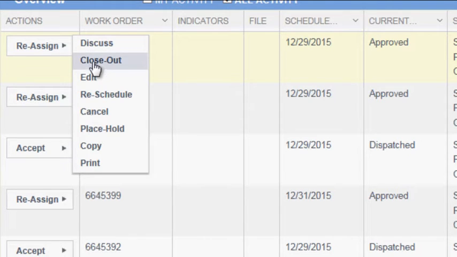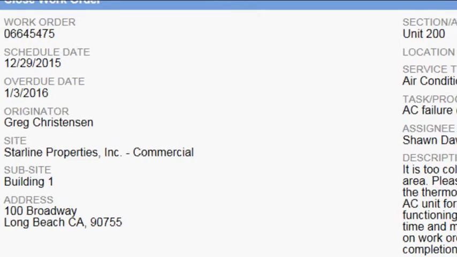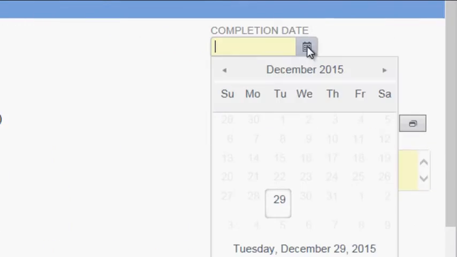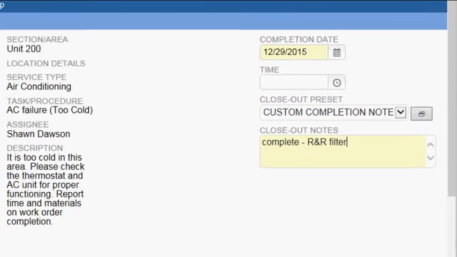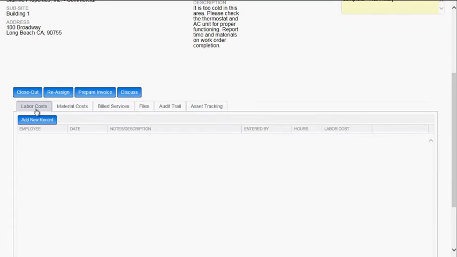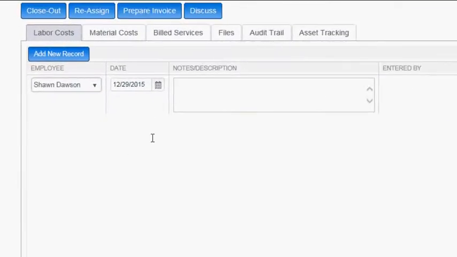Now we're going to go ahead and close it out. We simply click on Closeout, put in the date the work was done, specifically what was done. We can optionally put in the time, meaning what time we completed it. Then once we've entered our completion notes, such as removed and replaced filter, we can move down to the area where we can optionally enter labor. This is where we can add a new record and put in the amount of time that that maintenance person used to complete the work. We can also include a description as to what that is.